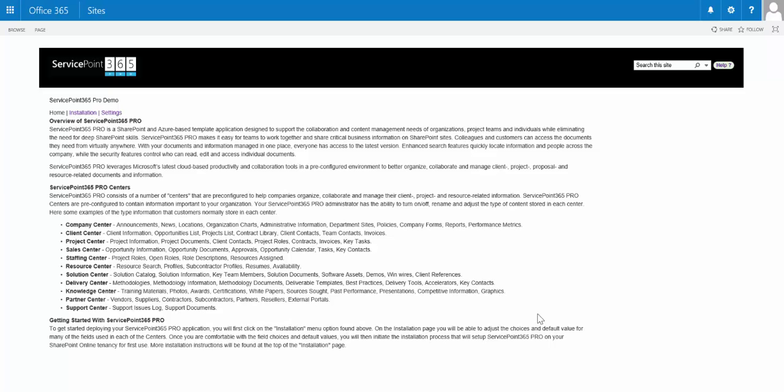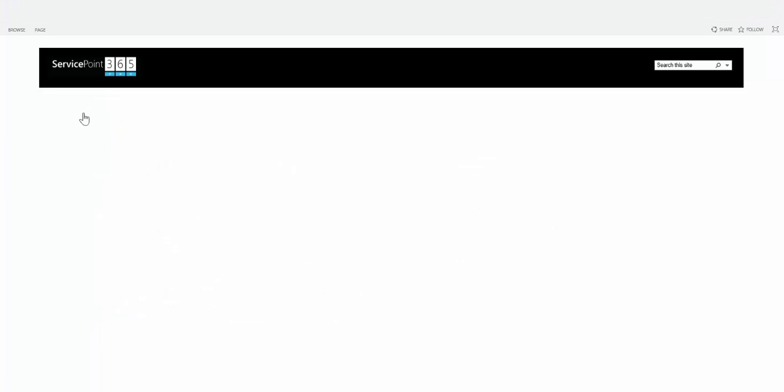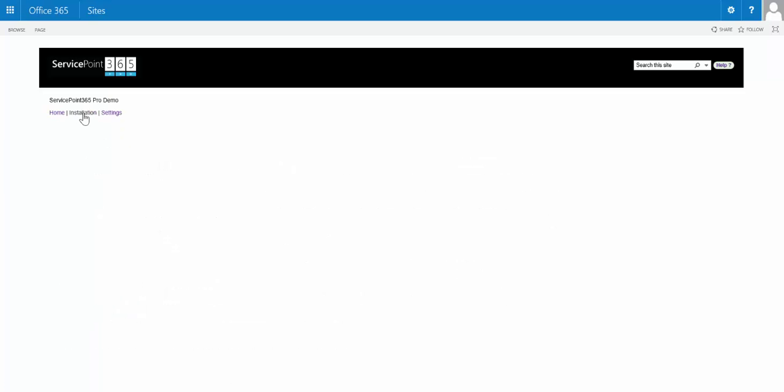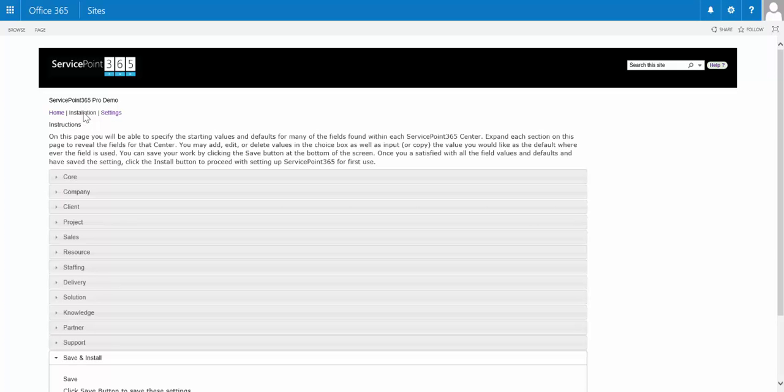In order to access the screen where you can change the values and the defaults, we're going to go to the installation page on the back office menu. The fields are grouped by center. There's also a set of fields that are used across multiple centers that are put in what's called the core group. On this installation page, you have the ability to unfold each center and make adjustments to the fields and the defaults for those fields on a simple entry screen.